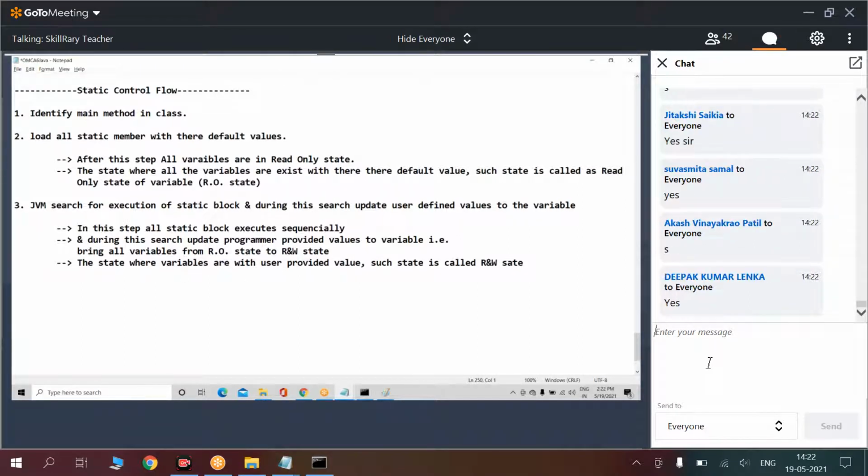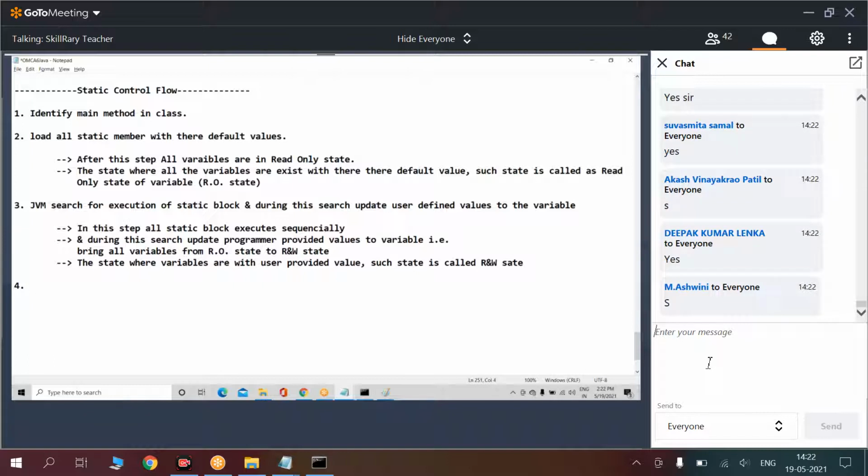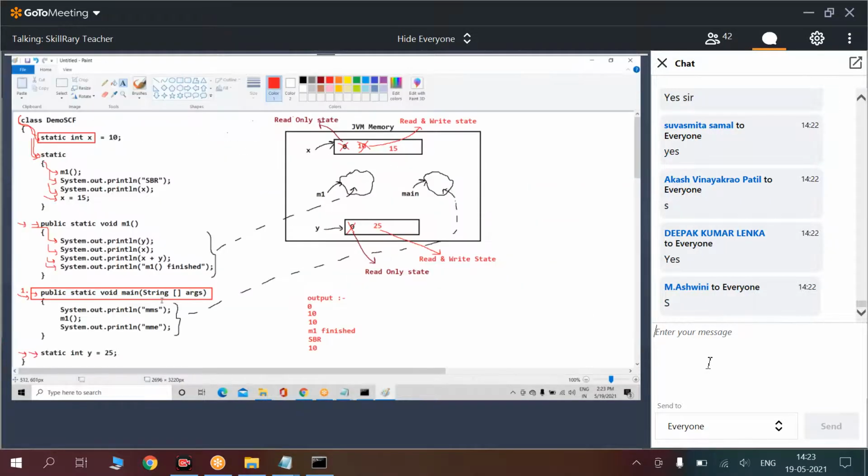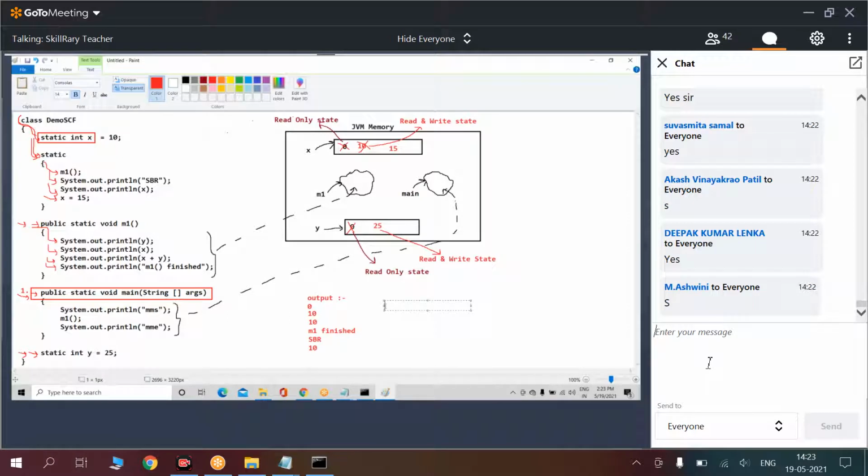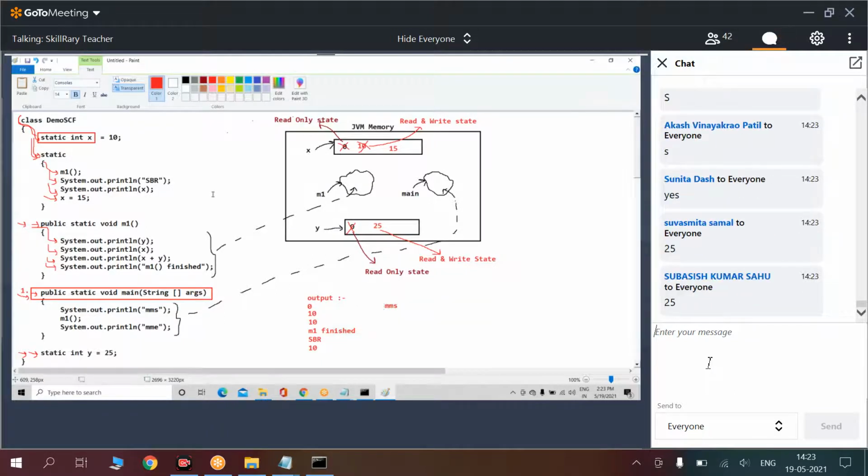Okay. Now, next is step number 4. Now, guys, can I say start execution of main method? Finally, main method execution is starting. And now, guys, you only tell me after this main method execution starts. So, MMS. So, here I will write, guys, output is MMS. After MMS, again it is calling M1 method. So, now, guys, can I say Y value is 25? Hey, guys, yes or no?